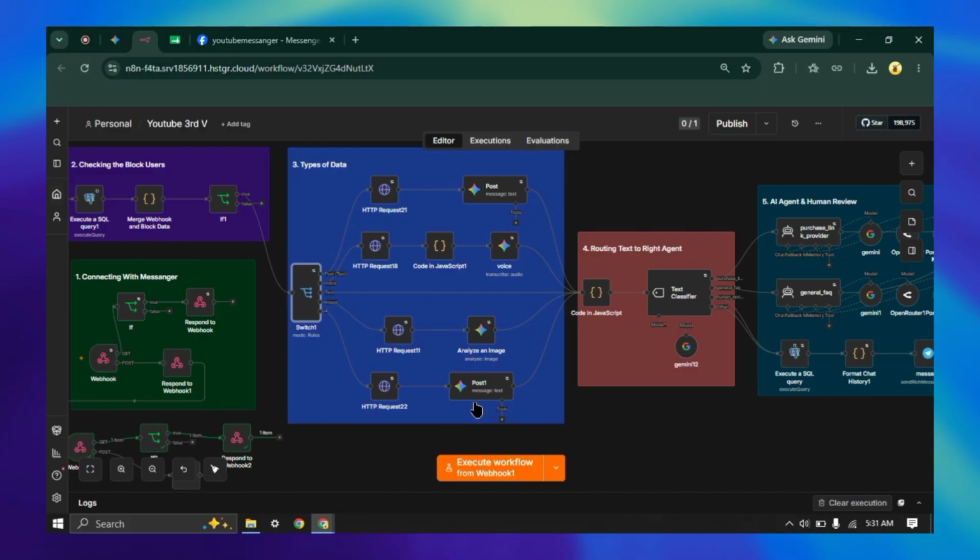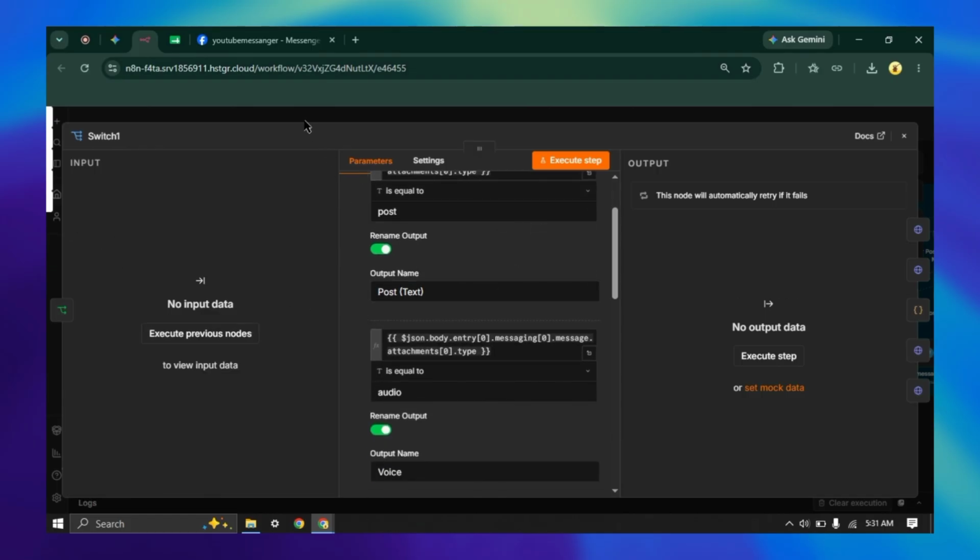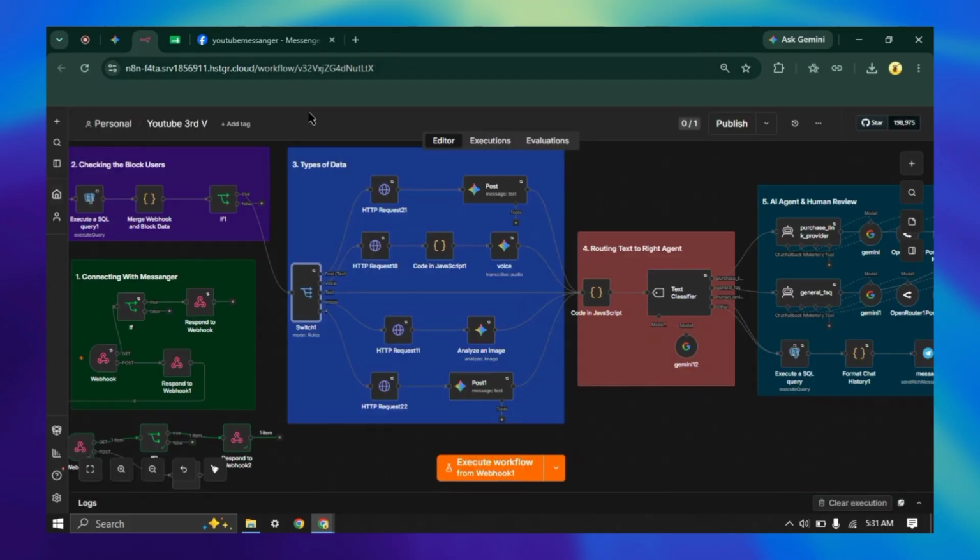Some posts have a title and some posts have just an image. So these are two types of data. First, let's talk about text. You don't need to do anything else. Just okay. Let's send a message first.